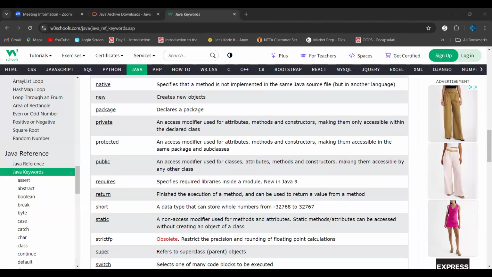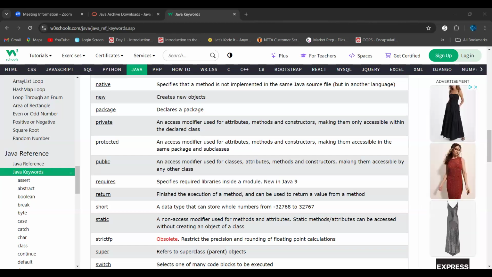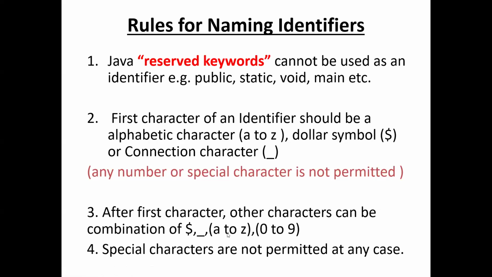Then going back to the rules again. I hope you can see that. Rules for naming identifiers. No. Yes, but you move the screen. Okay, yes.